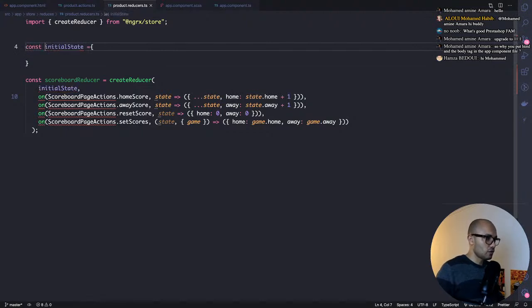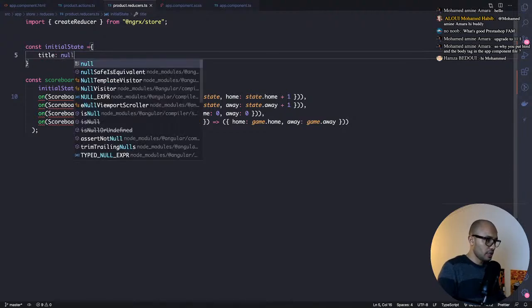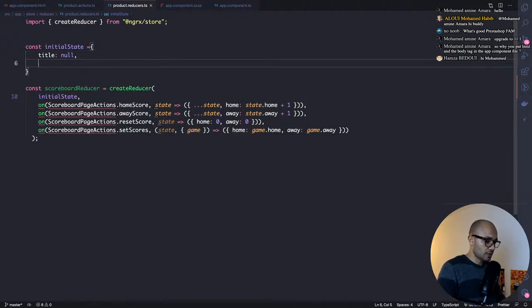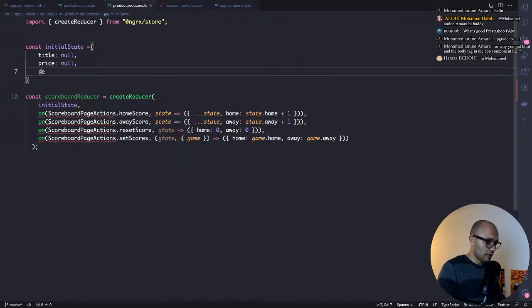It will be product with, let's say, the title that will be of type string, or for now null, and it is also going to have the price, for example, and it will be for now also null, and it will also have a description.